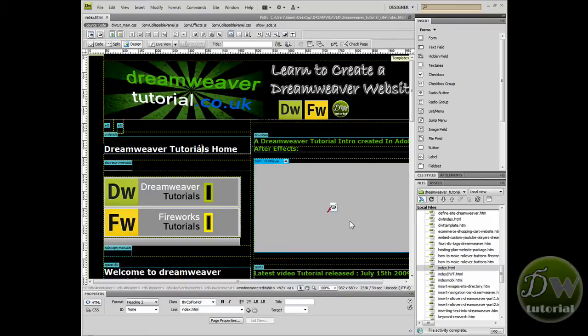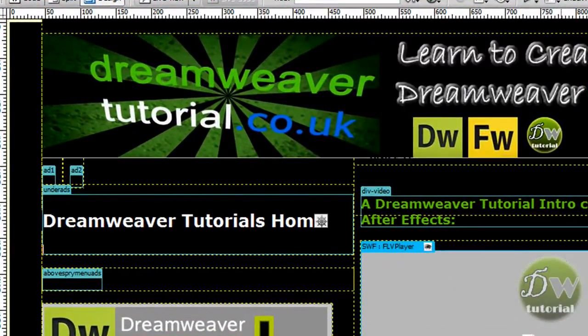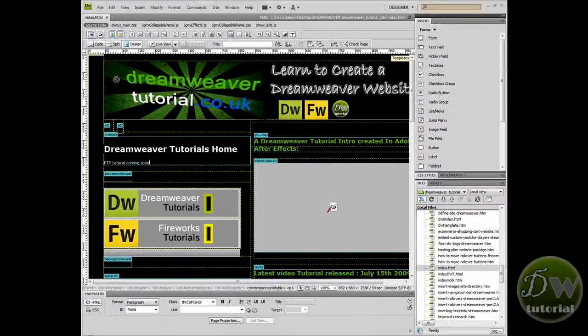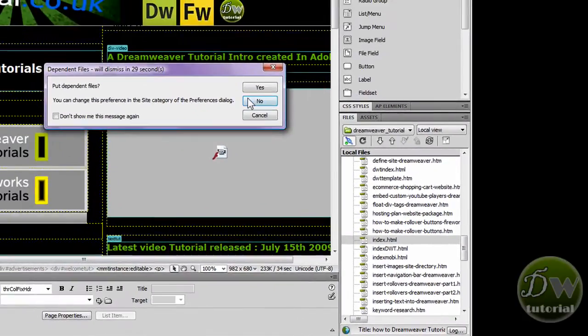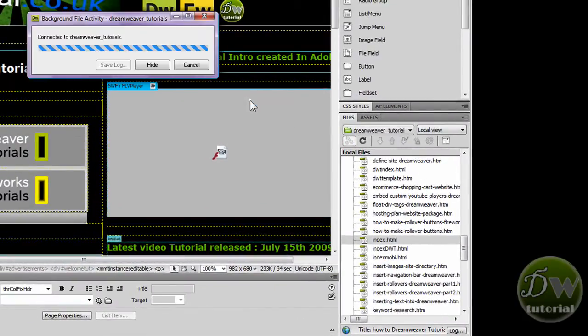I'm going to put a little bit of text in just under the tutorial's home link. So in design view, I've created a page break, and I'm going to type in FTP tutorial coming soon. Okay, so now I'm going to save the changes, and we're going to do the same thing. I'm going to go back over to the files panel. Select my index.html page, and we're going to go put files, and no for dependent files again because I'm not uploading any images at all.